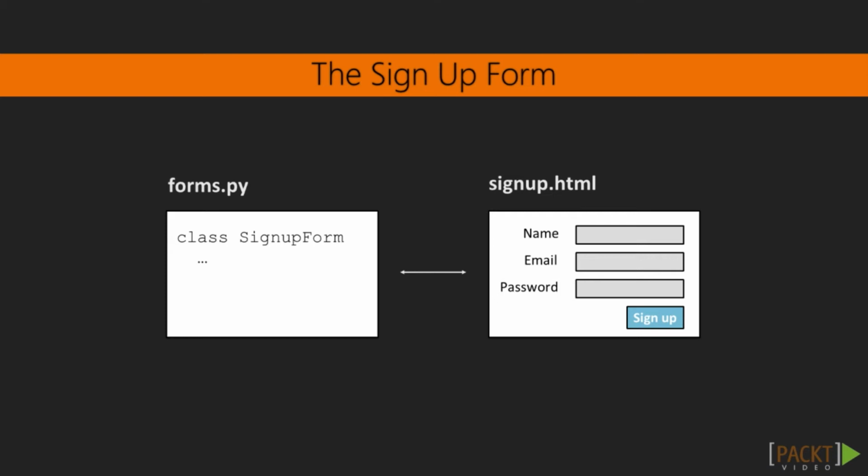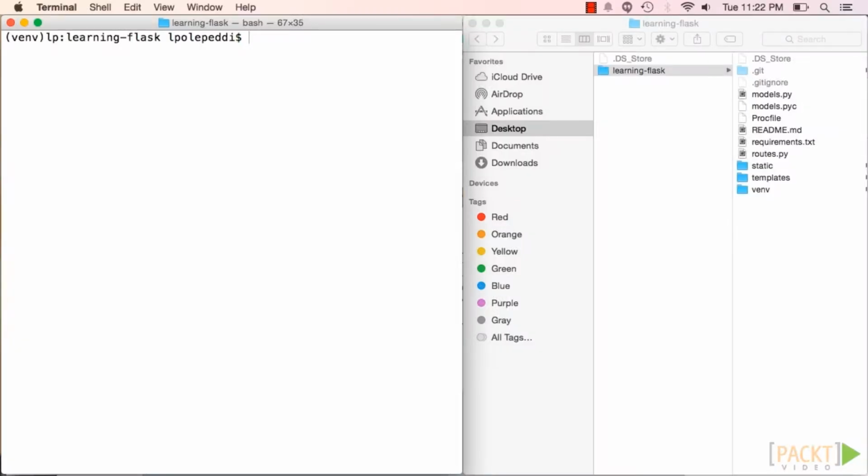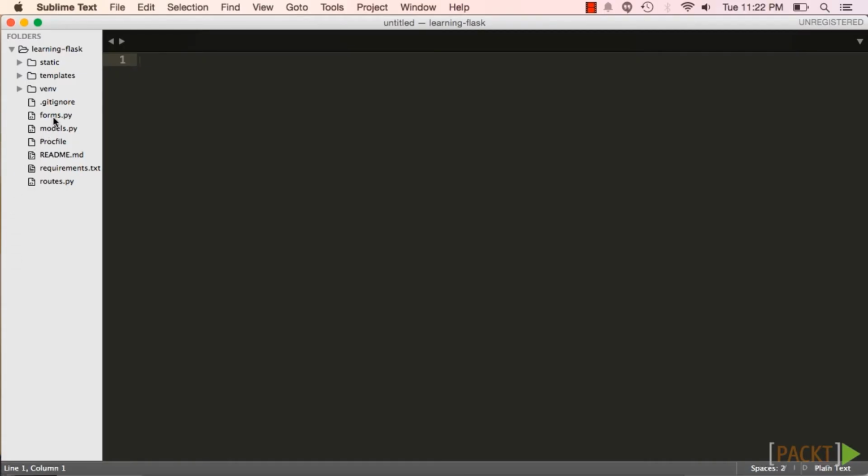Flask-WTF lets us define forms in Python, but where should we write this code? We already have routes.py. This file maps URLs to functions. Let's not clutter it up with unrelated code. Instead, let's create a new file named forms.py and write the form there. Then open up forms.py and add the following code to it.